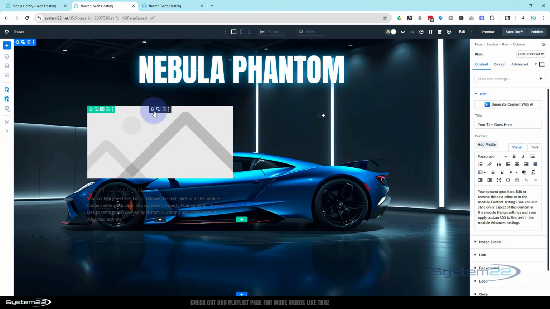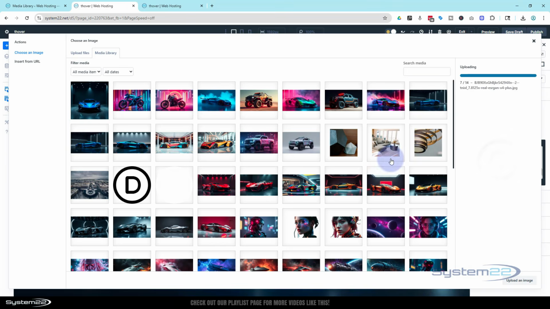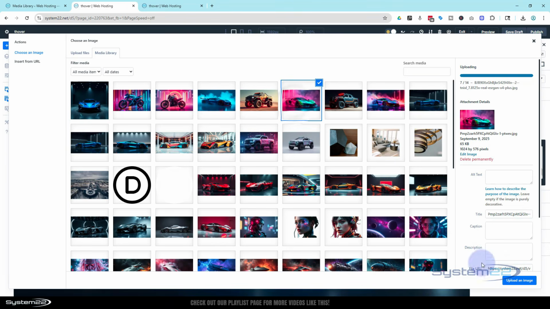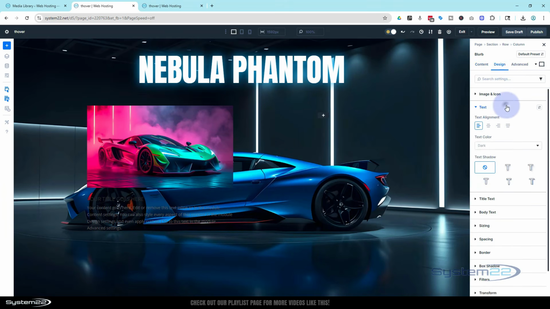For the image, let's go into the blurb. I'll leave on all the default stuff there. But for the image, we can go down image and icon. We'll throw in a different image of the car, perhaps. I think that's the one I used before. I'm going to leave everything else just like it is. Let's just go into the text and make that light in color so that we can see it.